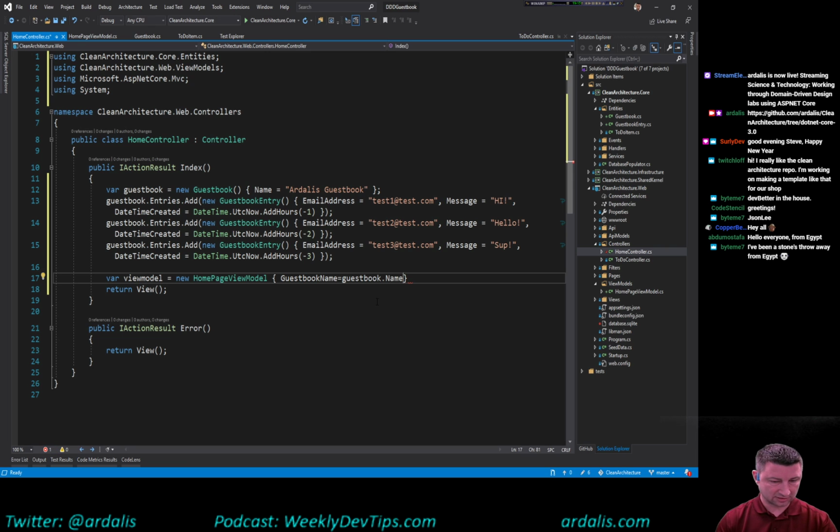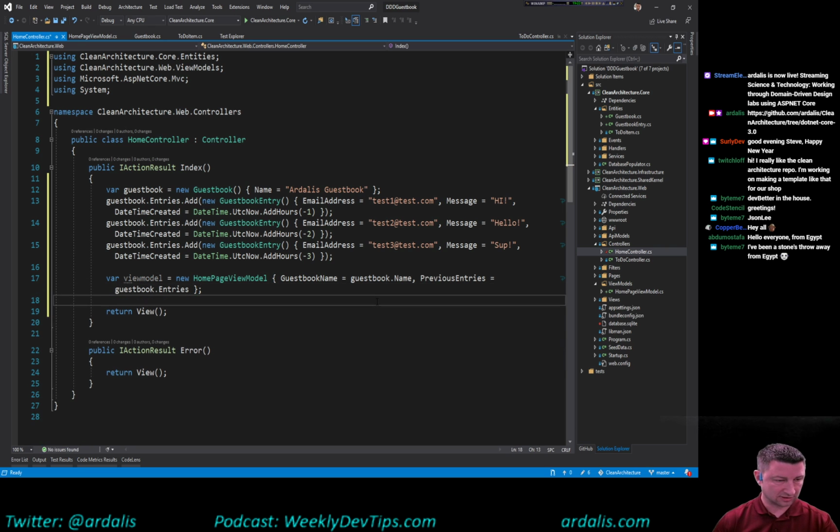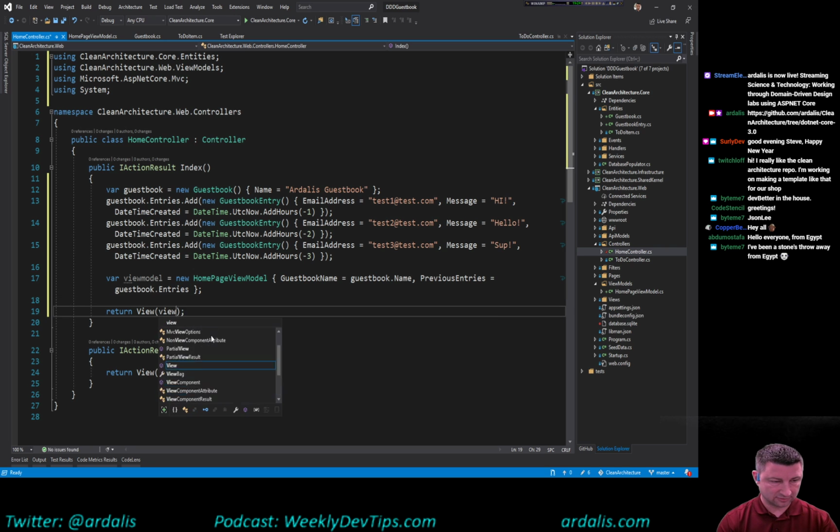Can I just set that? I think I can. Yeah, that's alright. Previous entries equal guestbook dot entries. Sometimes I want to use an add range to get that in there, but I think it's okay like that for now. And we want to pass the view model to the view.